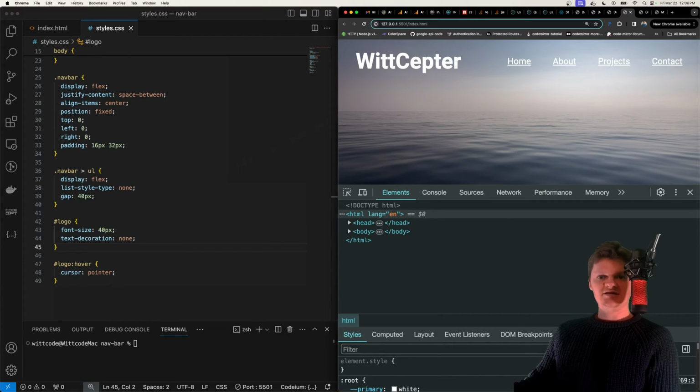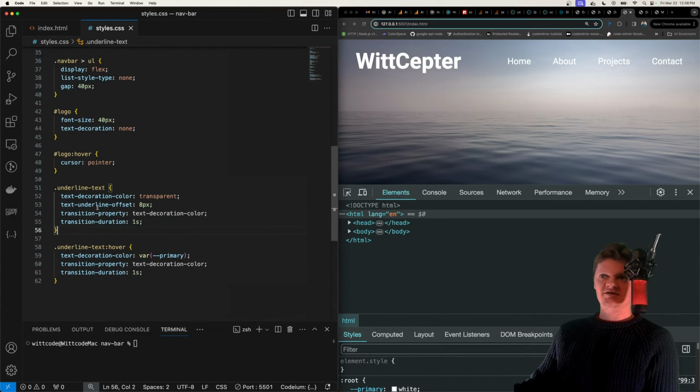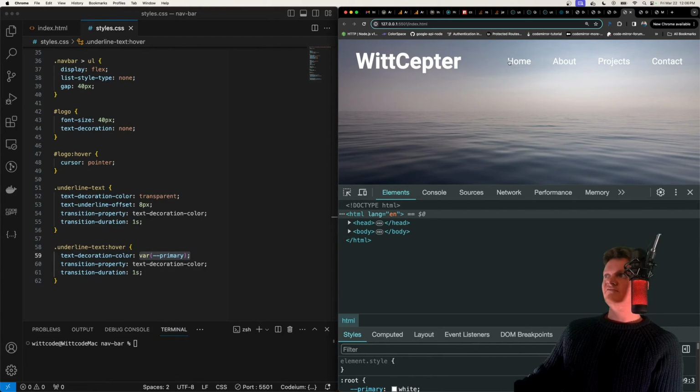And now let's create that underline text effect. The one we could see when we hover over these elements, we want an underline to appear and disappear. And we can do that with, of course, the hover pseudo class. So now we have a class underline text. And what we are essentially doing is just toggling this text decoration color. So we're setting it to be transparent initially, but when we hover over it, we're setting it to be our primary color, which is white. So now if we hover over, we can see how it appears and disappears.